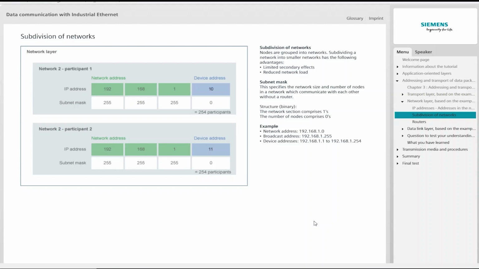Theoretically, the fourth byte allows values from 0 to 255 to be used. Addresses 0 and 255 are, however, not possible as device addresses. The address of the network itself is 0, and the broadcast address is 255, whereby all nodes of this network can be addressed at the same time. We see that a subnet mask is always assigned to an IP address, and it is this subnet mask which determines the size of the network and the number of nodes.